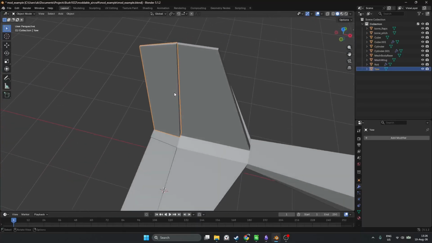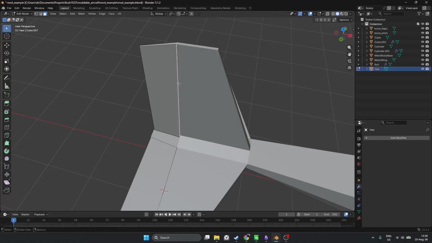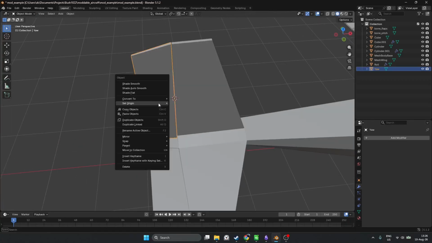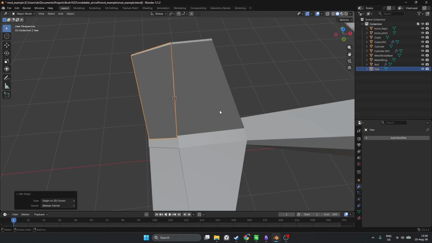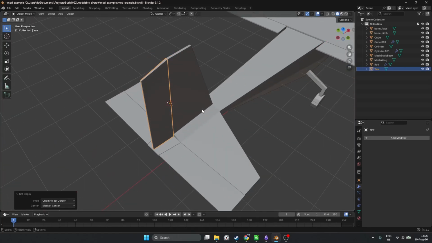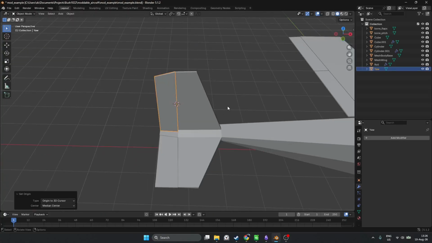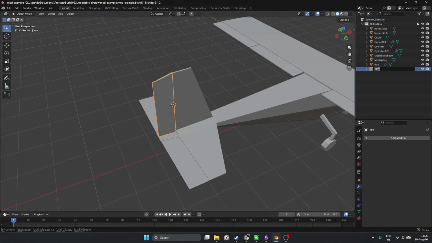Once again I'm going to do this exercise of moving the cursor here and then setting the origin to the cursor, and then basically this is ready. So I'm going to go and name it Bonyo.